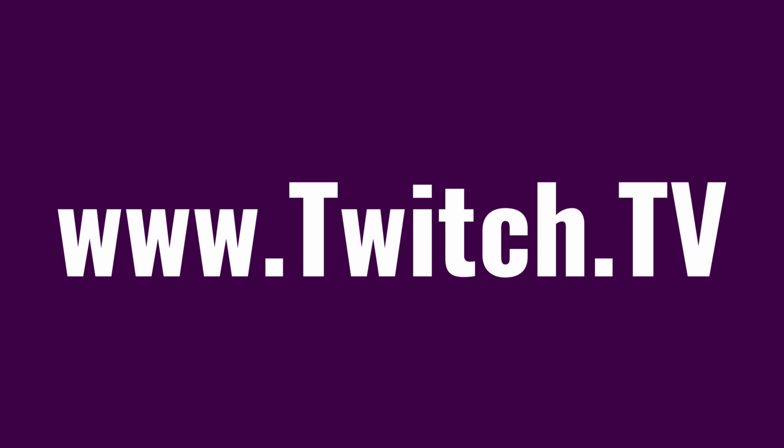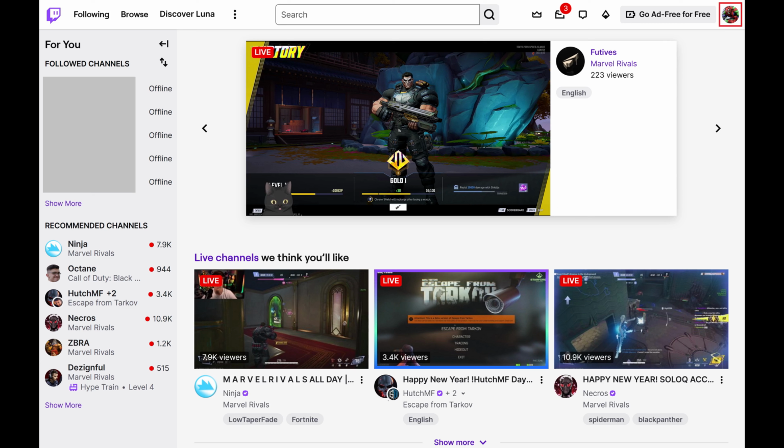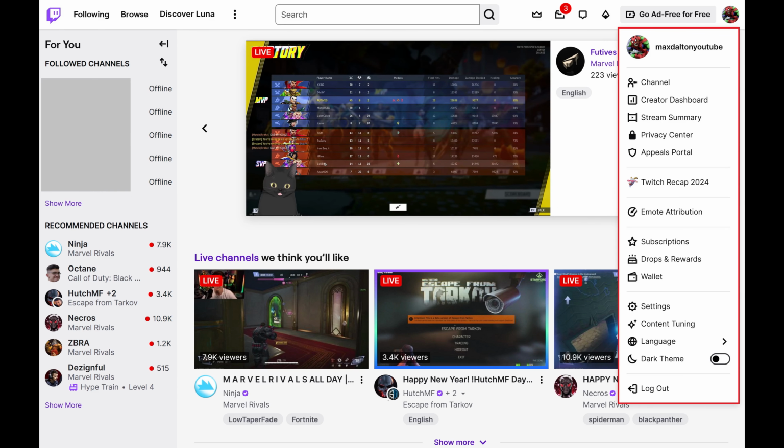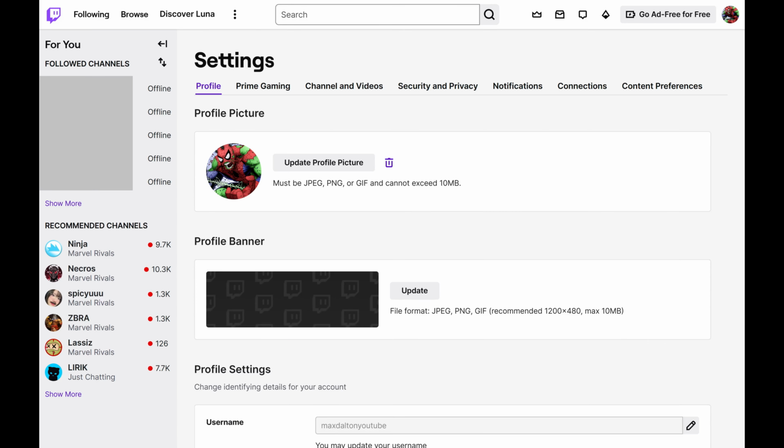Step 1. Open a web browser, navigate to www.twitch.tv, and then click your profile icon on this screen to open a menu. Step 2. Click Settings in this menu. Your Twitch settings screen is displayed.